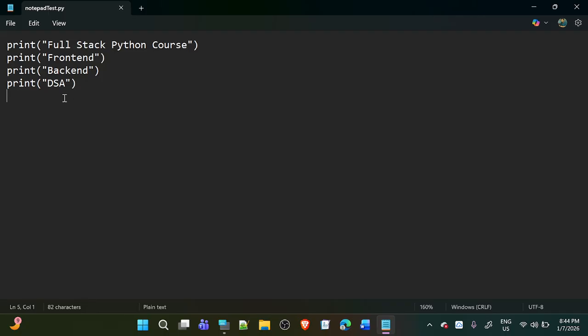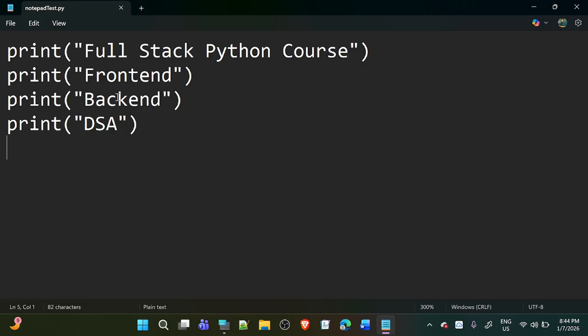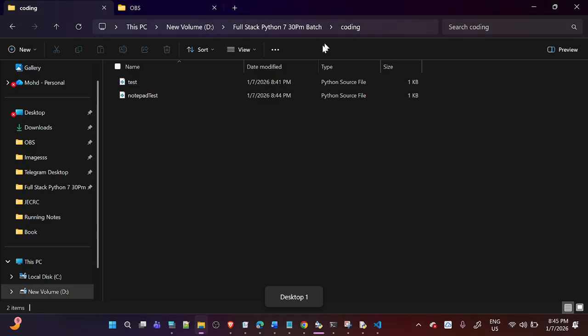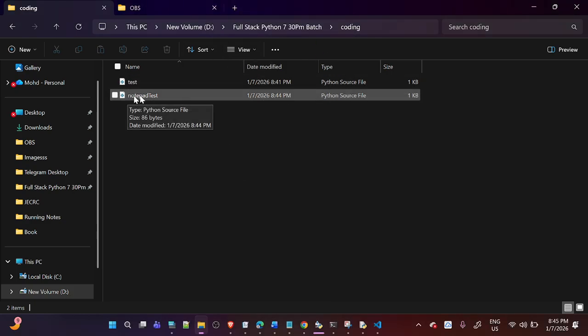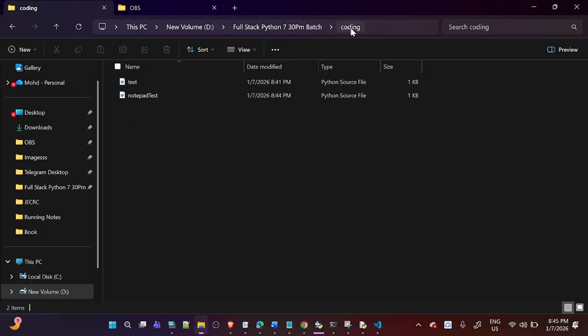Now it is our Python file, but how will you execute this code? In order to execute this code, we need to open the Python shell, or we can say cmd. With cmd we can run this code. First of all, we have to go to where our Python file is located, which is the coding folder under this folder.